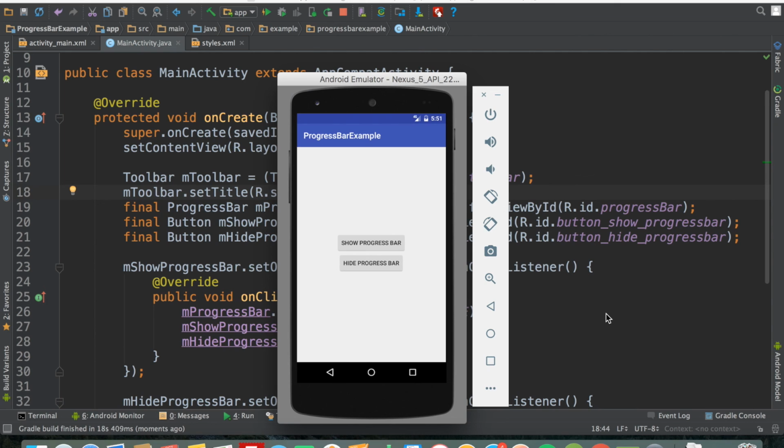Okay, so I have the app running. So let's click on the show progress bar. Okay, so you see it starts spinning, right? That's good. Now I need to hide this, so click on the hide progress bar. Okay, so the progress bar is hidden. So I click on the show progress bar again. It is showing, that's good. Click on hide, and it is hidden.